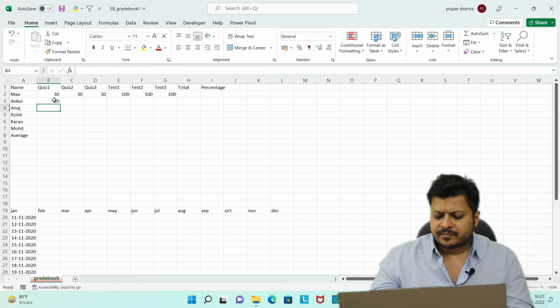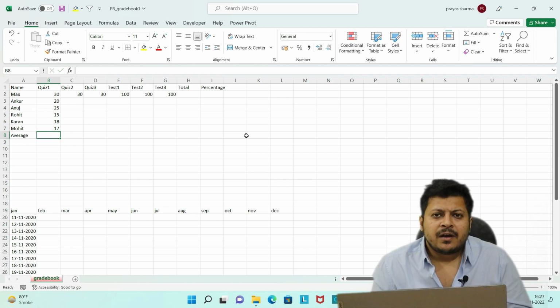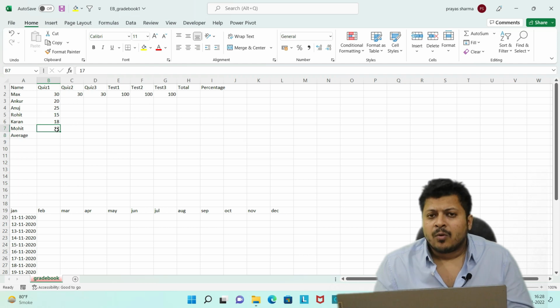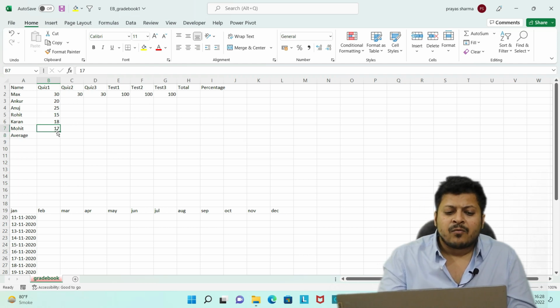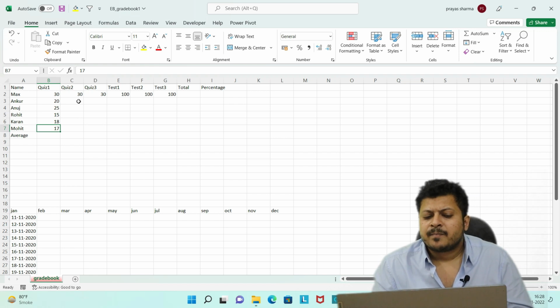Hit enter key. Anuj scored 25. Hit enter key. Rohit scored 15. Hit enter key. Karan scored out of 30, 18. Mohit scored 17. And you see, when I hit enter key, I am going to the next cell, which is average, and I don't want to go into it. I want to move my selection from here to row number 3 on Ankur.